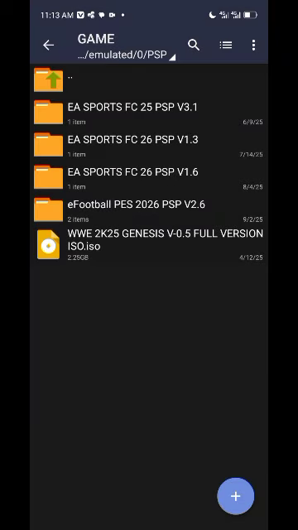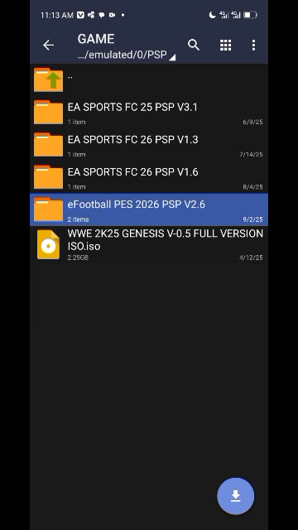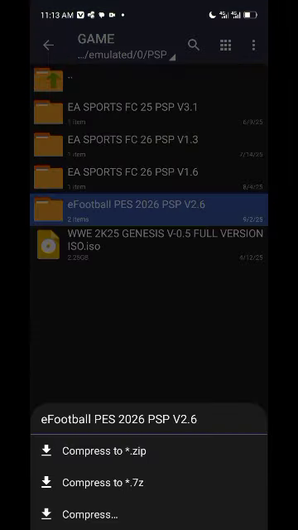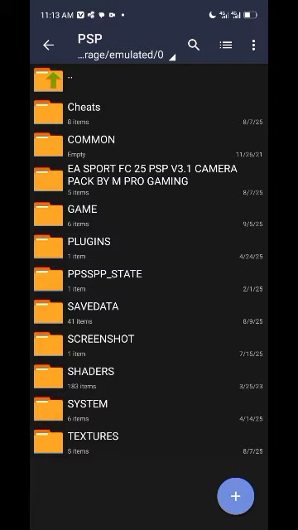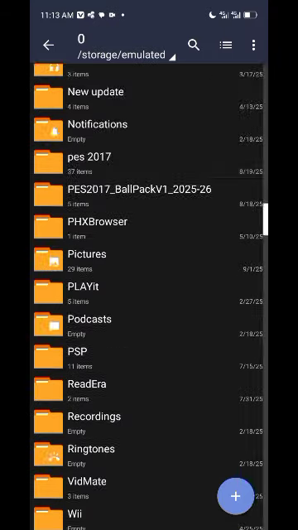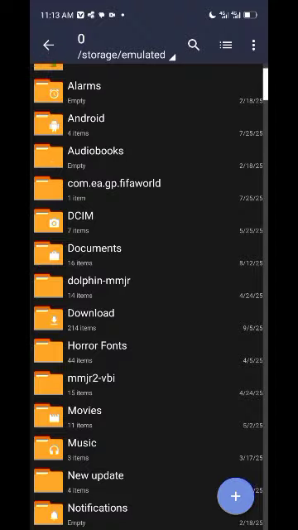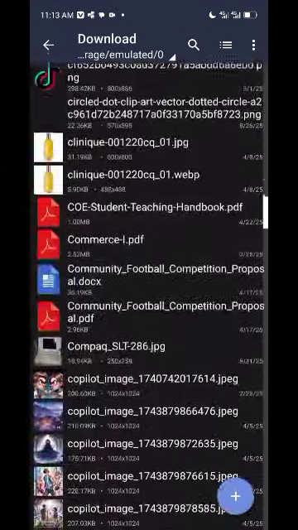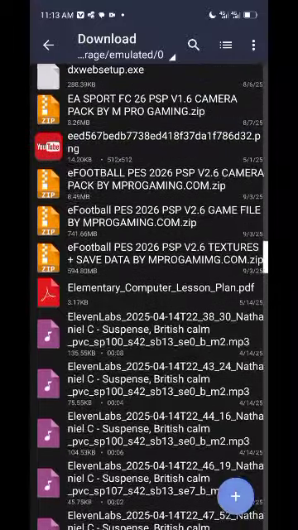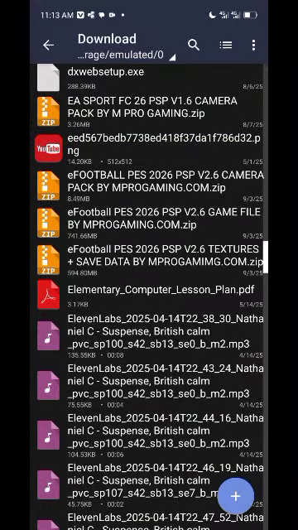All right, as you can see, it is now here, the game itself. So the next step is going back to our download folder. We open it up again, and we look for the next one, which is, let's do, the textures and save data.